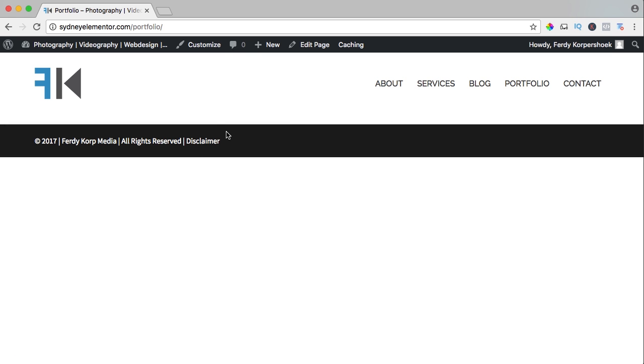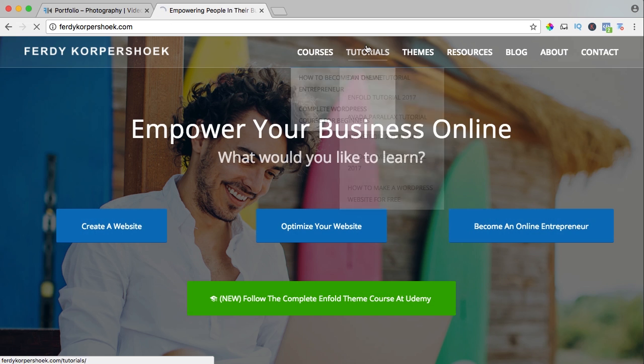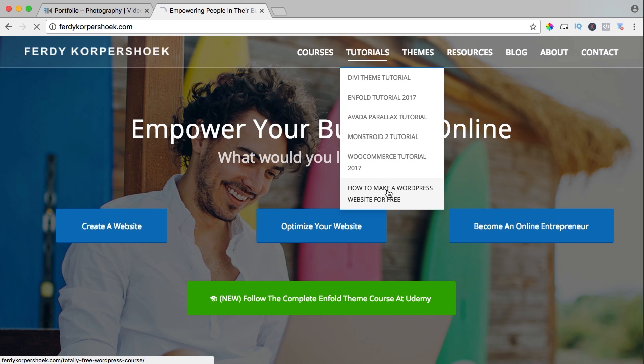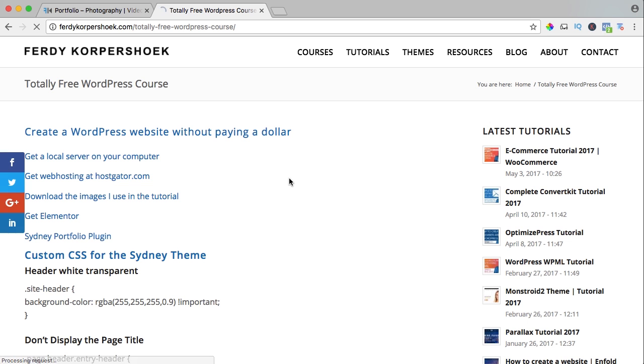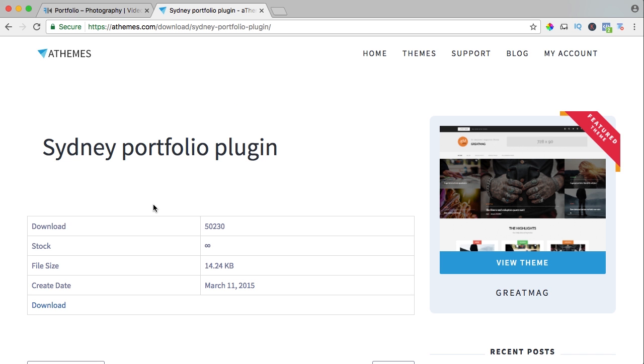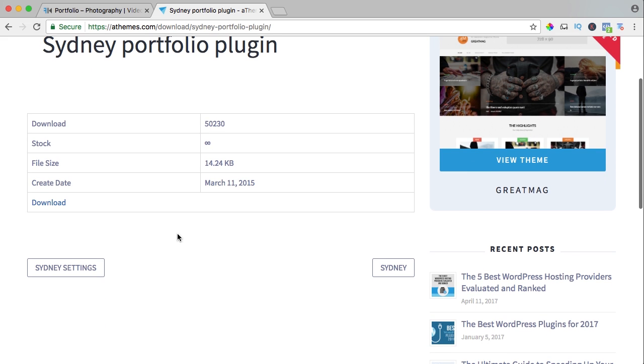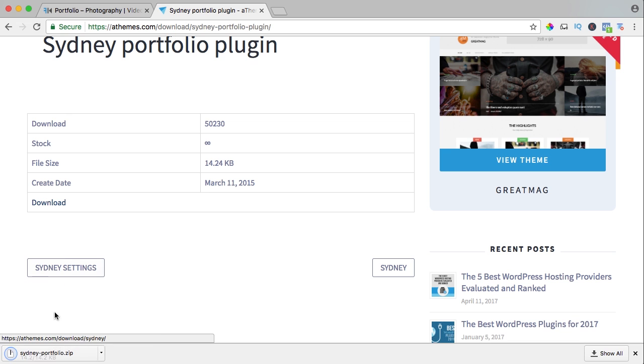I want to create a beautiful portfolio where you can showcase the service or the product you offer. In order to get it, go to 30corpushook.com, go to tutorials, how to make a WordPress website for free. And at the downloads, here we see the Sydney portfolio plugin. It's downloaded 50,000 times already, probably more when you see this. And here it is, the download button. I click on it and it is downloading right now.